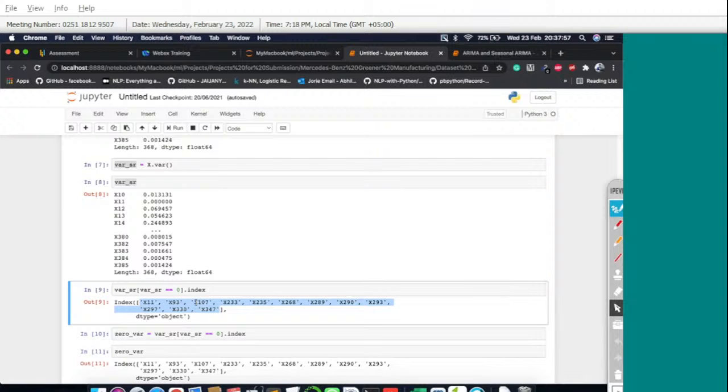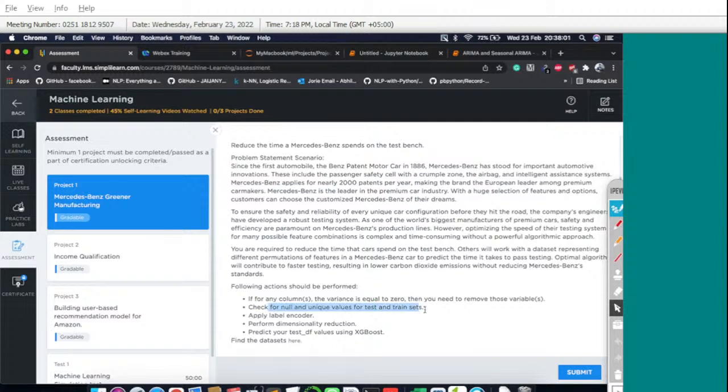Right? Perfect. So that's the first question. Now check for the null and unique values in the train data set, test and train, and that is something we can do, right? Checking for the unique values for train and test is something we can easily do, right?